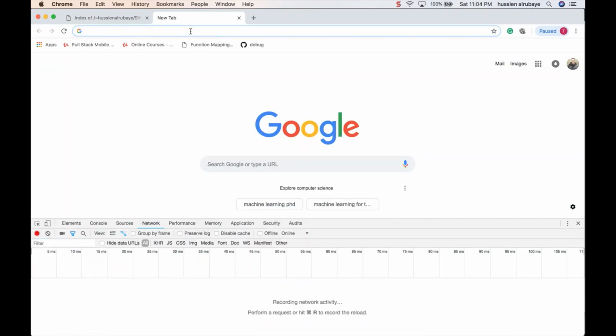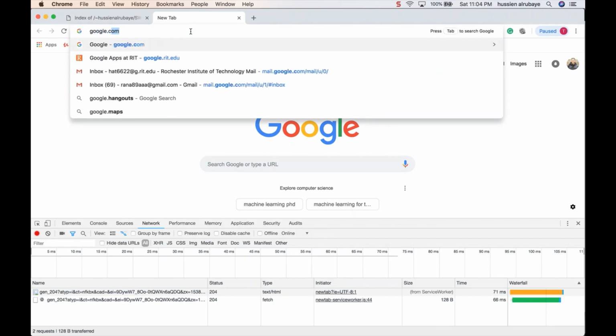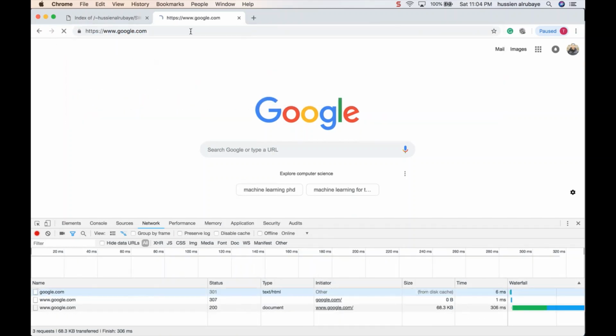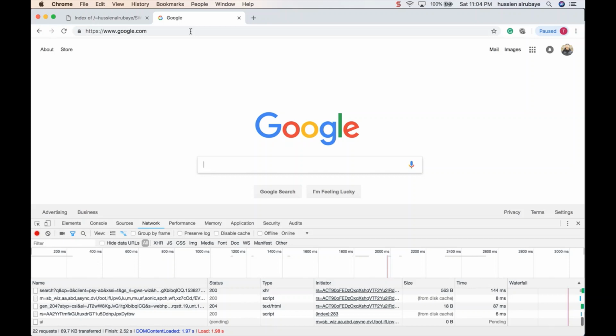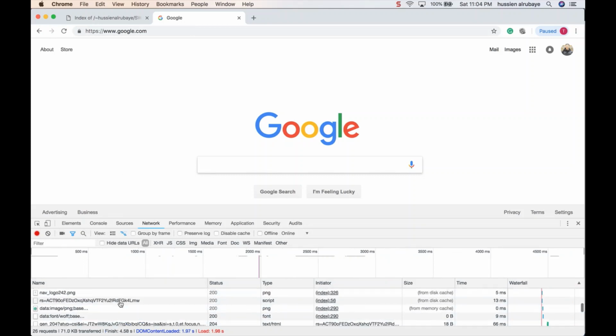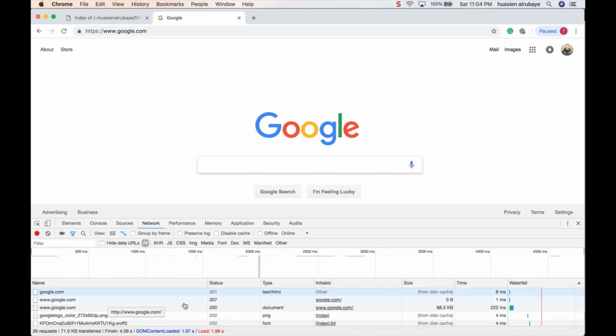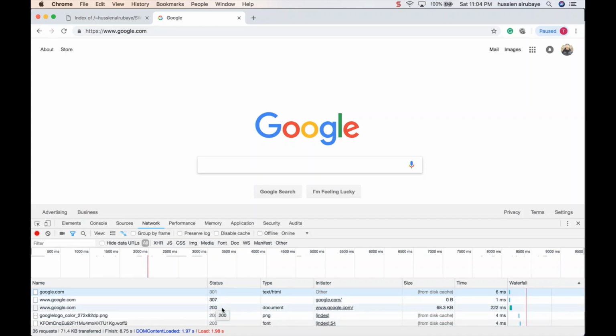So when I open my browser, type google.com and click enter, I send a GET request to the Google server. If you see, these are all the things that happen in my GET request. What I'm interested in is this one, the one with 200.